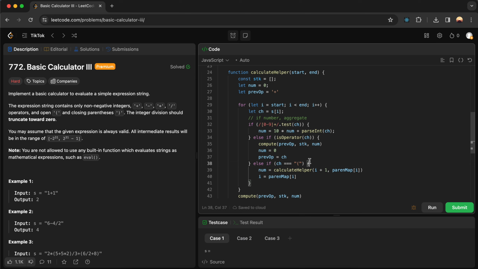Finally, the third case is if we've landed on an open parentheses. If we land on open parentheses, we actually want to set num equal to the recursive call of calculate helper, but now we want to do i plus 1, because we want to look at the next character, and then we want to pass the end, which is going to be paren map of i.